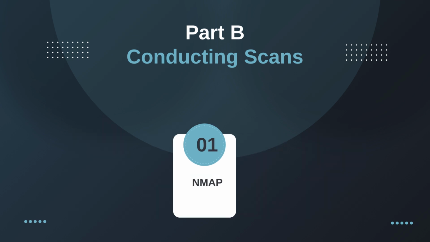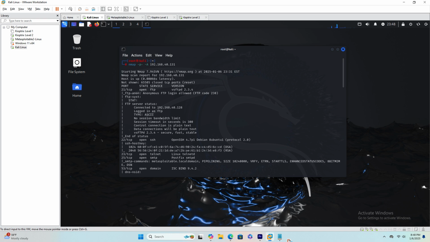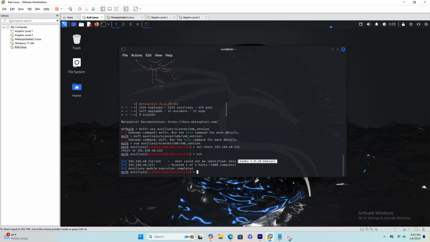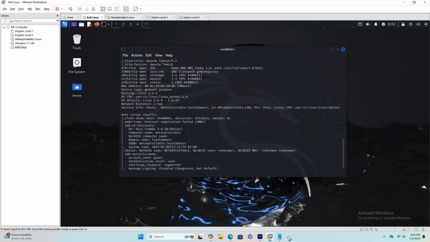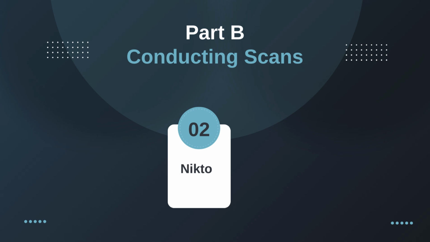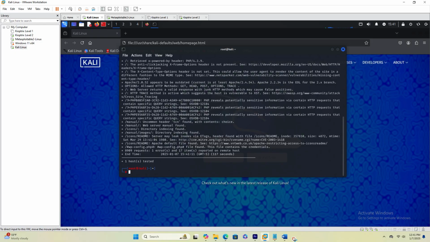We will perform several scans to identify vulnerabilities in the target system. First, we use Nmap with the command nmap -sV to identify open ports and services. Here is a screenshot of the Nmap scan results. Next, we use Nikto with the command nikto -h to identify web server vulnerabilities.